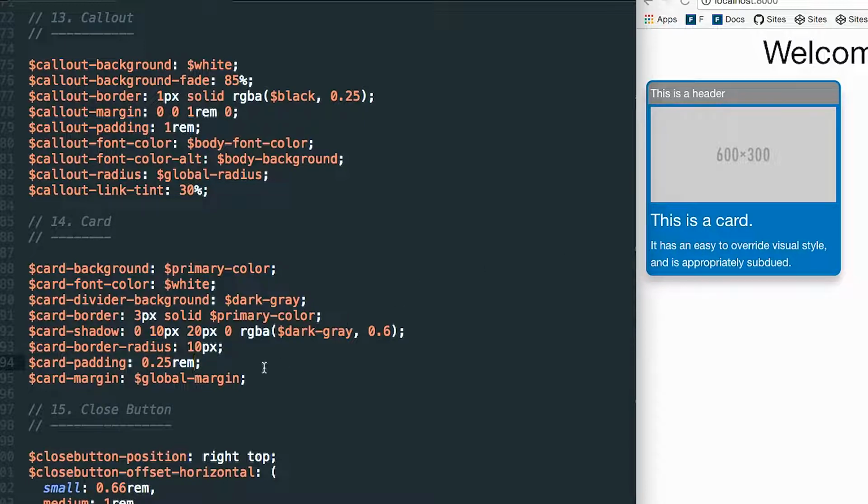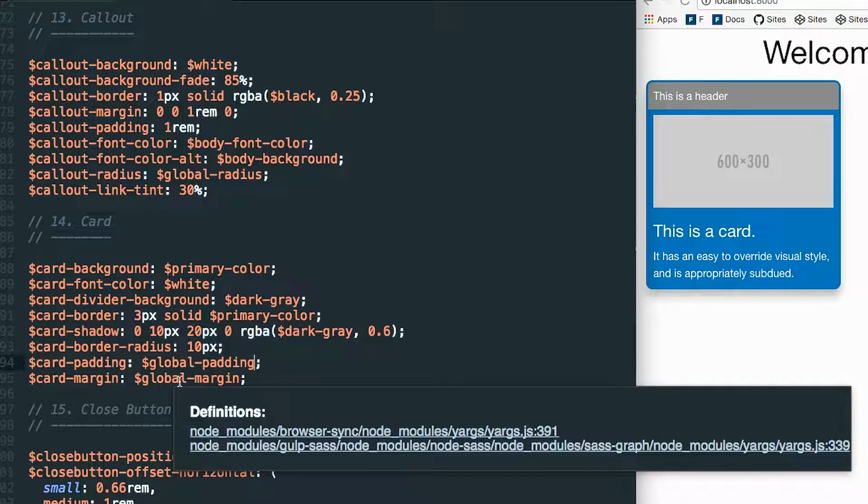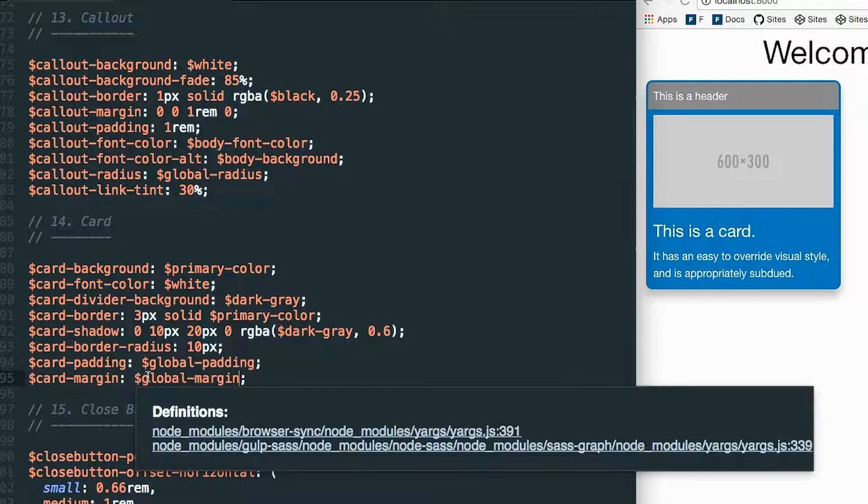So you can do that, or we could even, this is probably a little less known, but you can even just do some math. So I want the global padding divided by 2, and you could do that as well, and now it'll cut it by 50%. So that's a nice way of being able to use your global variables, but then also being able to adjust them from one place. And then card margin is the bottom margin of your cards. So right now it's set to global margin. Again, this is 1 rem.